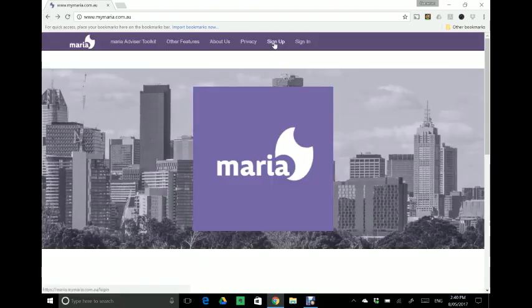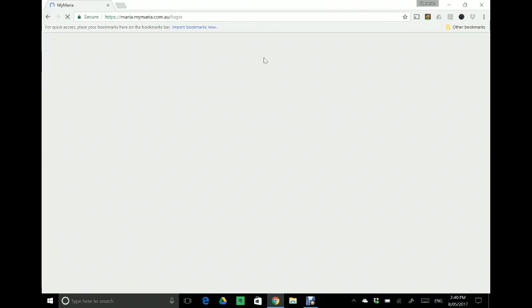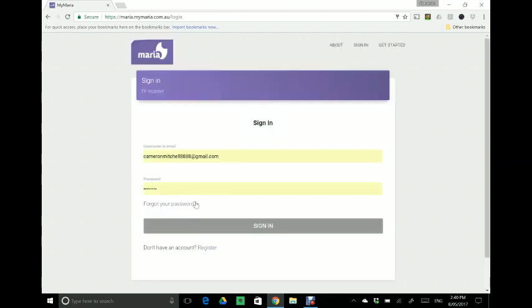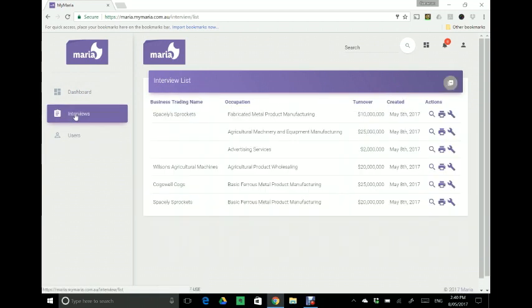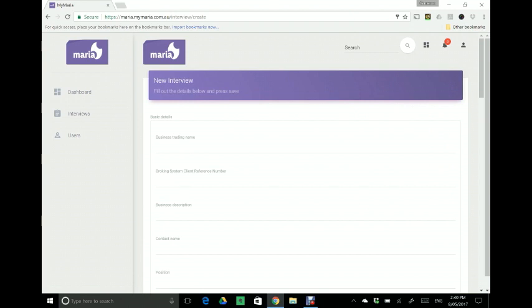I already have an account, so excuse me, I'm going to simply sign in, and we'll start by clicking on interviews, and you'll see there's a plus button at the top here, and that's how you create a new interview. We click on that and we type in some dummy client information. My favourite client is Spacely's Sprockets.